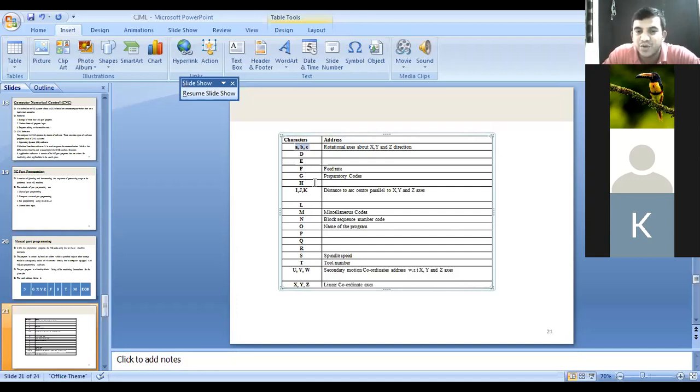Again H, there is no address here. IJK shows if you have a circular path, what is the center of the circular path with respect to the origin. And we also use IJK for incremental coordinates. IJK stands for the distance of the arc center parallel to X, Y and Z axis. Again, rarely we use these coordinates I, J, K. Next, L also will not be used. M stands for miscellaneous codes. Then N stands for block number or sequence number. O stands for name of the program.